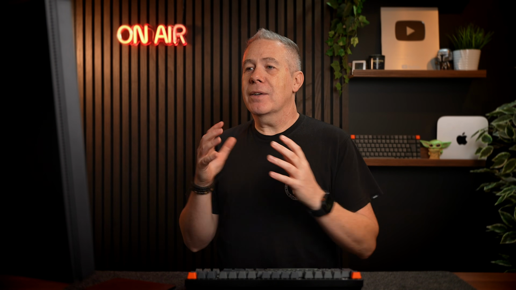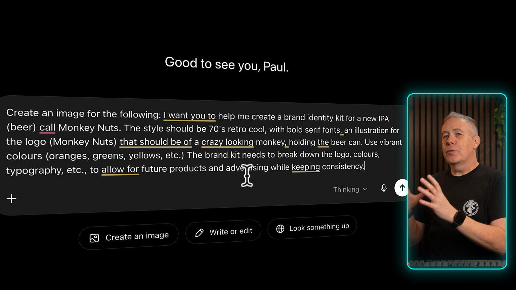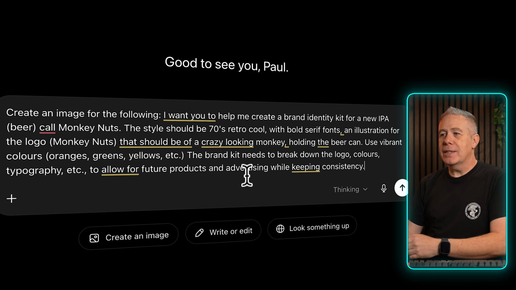So let's crack on. So first things first, I want to create a kind of brand. Now I've kind of come up with an idea of what I want, so I'm going to use that as a starting point. The whole point is I want to create a kind of 70s, 80s retro vibe brand for an IPA beer. This is the prompt that I've created for it.